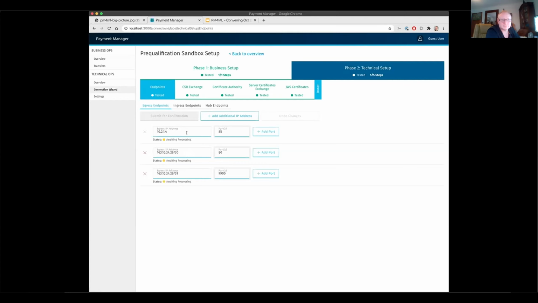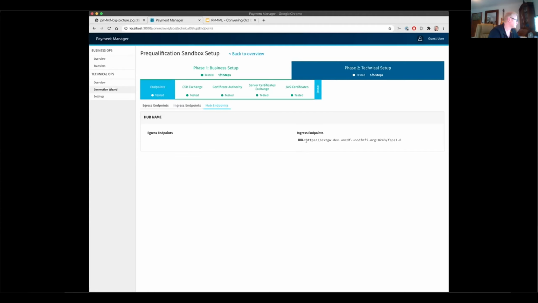So we plug into the user interface the IP addresses from which we are going to make calls to the switch. Many schemes use IP whitelisting to restrict access to their APIs to only known IP addresses. So we can exchange that information here. We can also tell the switch quite simply which IP addresses we're exposing to them for them to make callbacks to us on the bidirectional API. And we can also see the information on the scheme API that it's exposing.